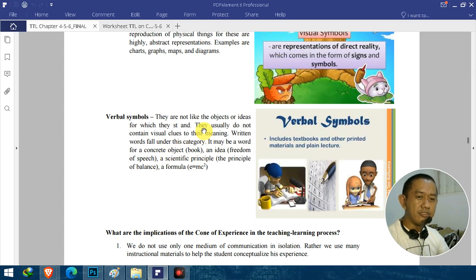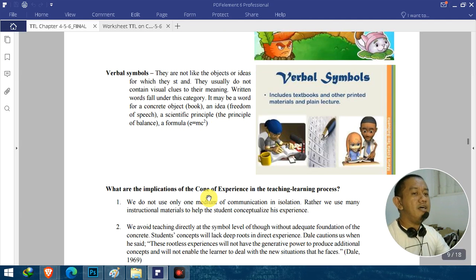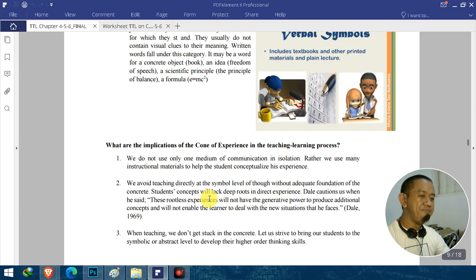Imagination, increase imagination. So they usually do not contain visual clues to their meaning. Written words fall under this category. It may be a word or a concrete object, book, an idea, freedom of speech, or scientific principle like this one. So these are just examples of visual symbols.